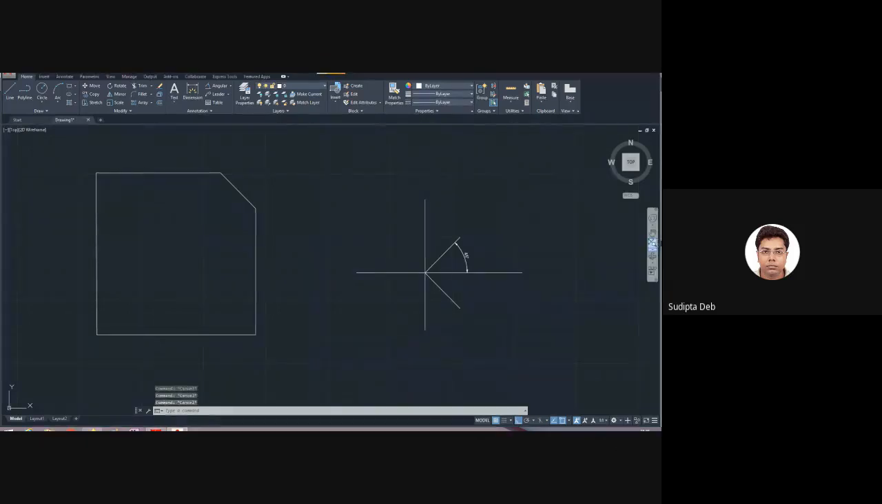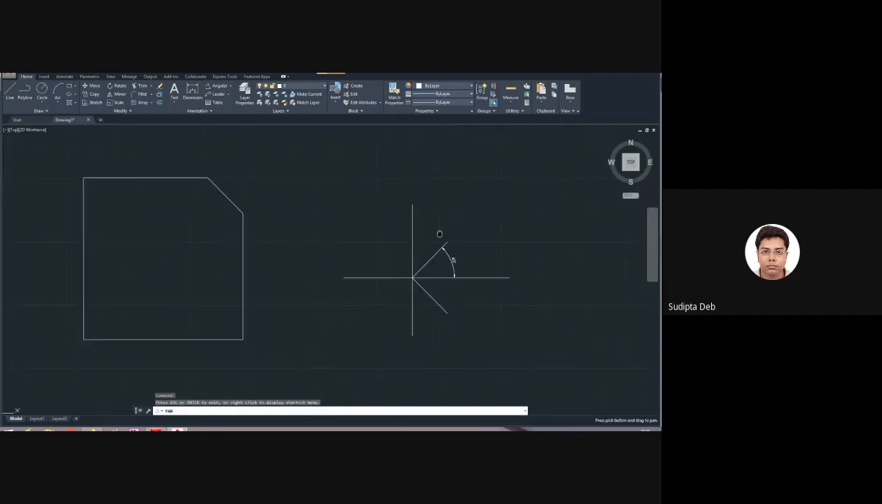Okay, next. Again you can also get pan from this section. This is pan. Click here, hold it and move it in this way.